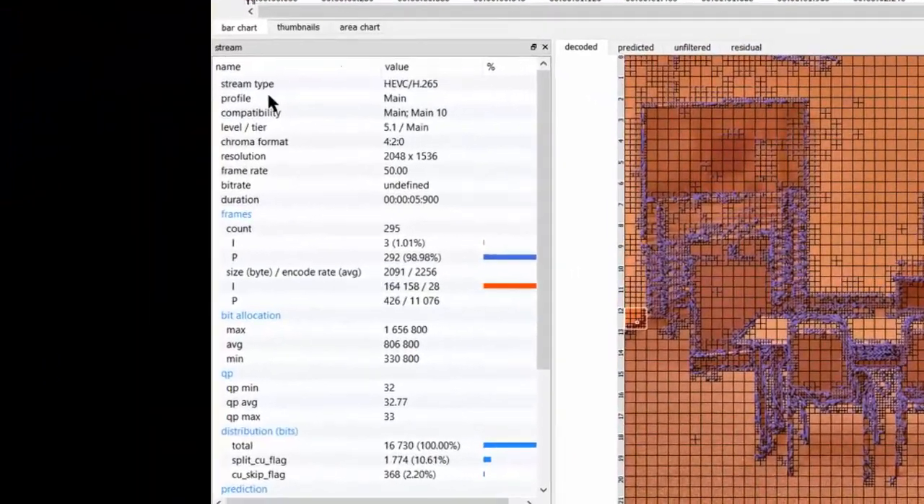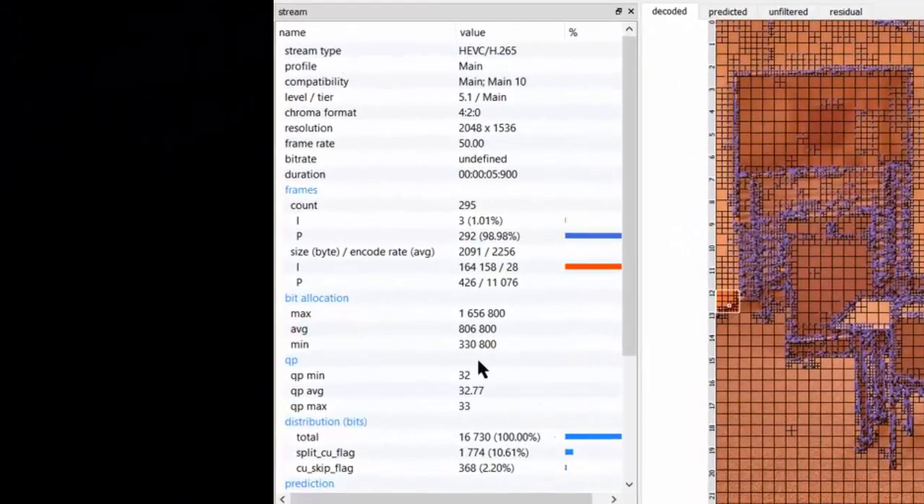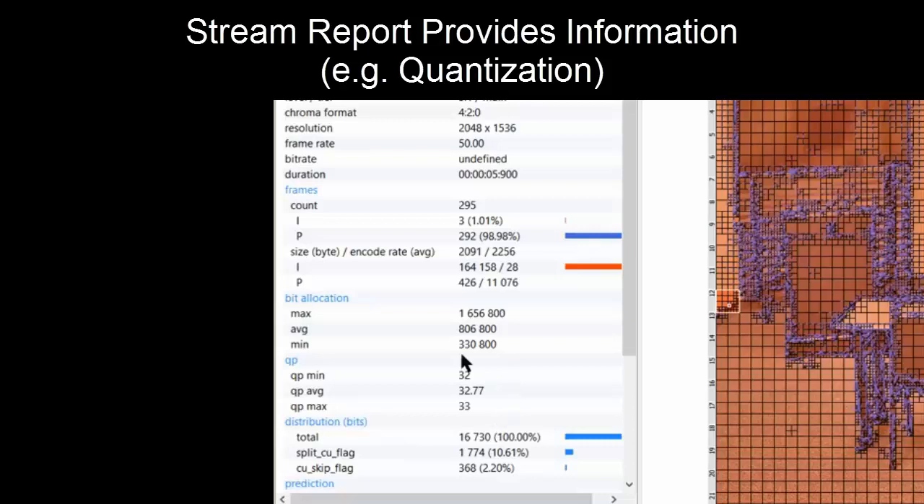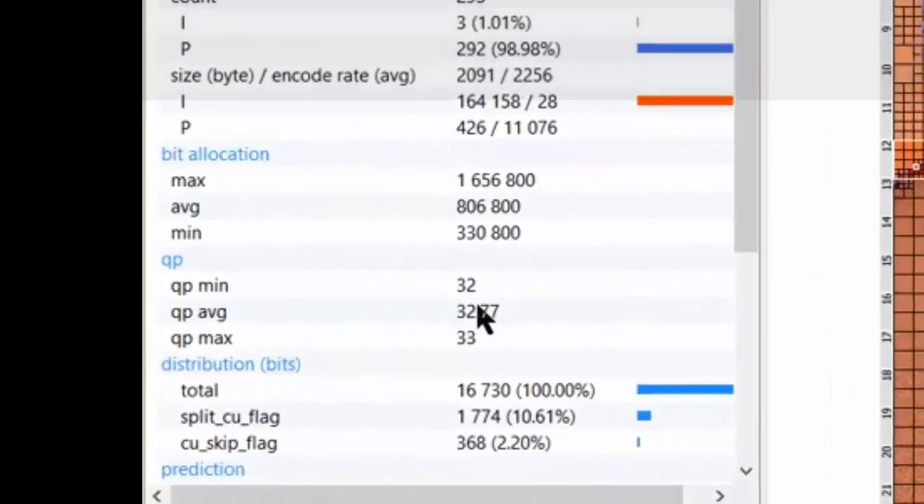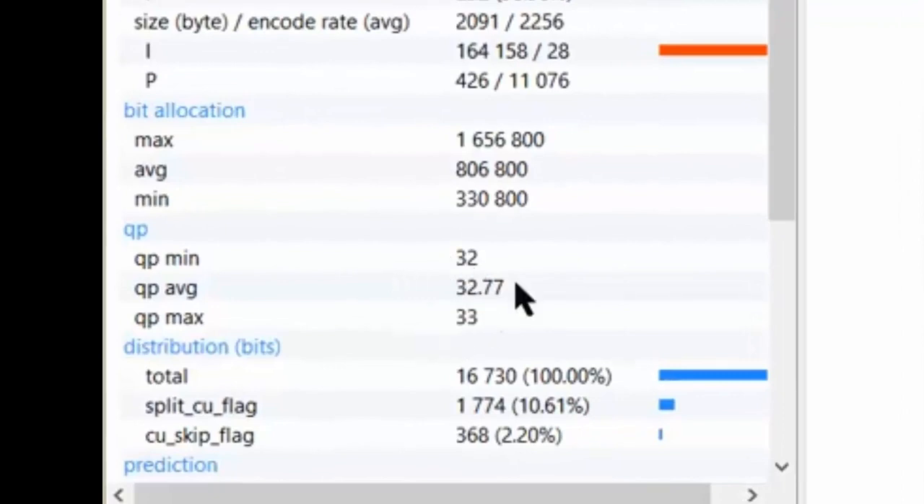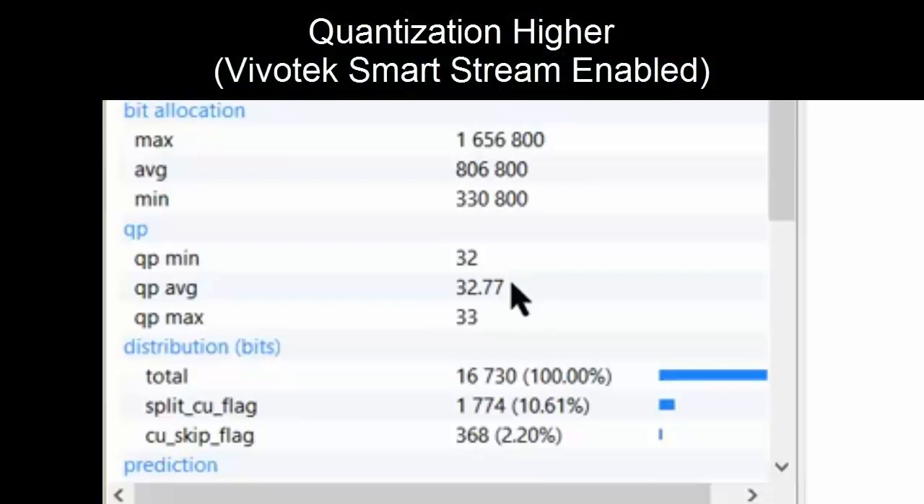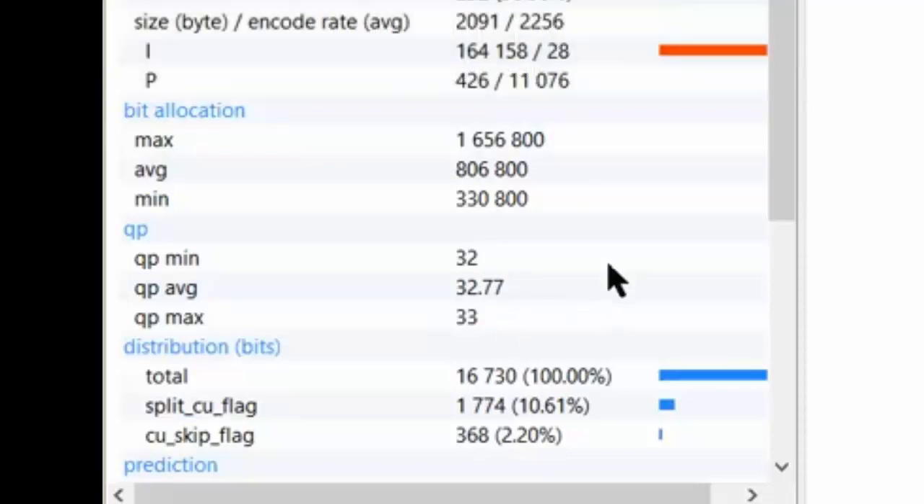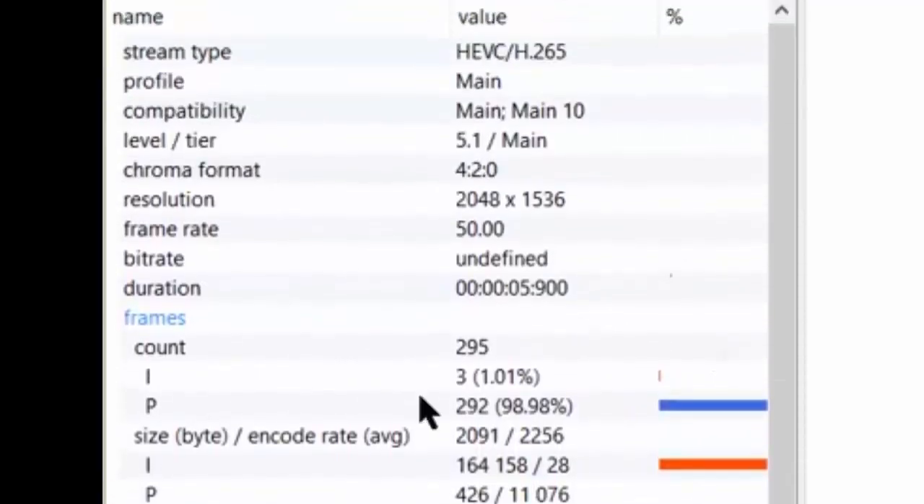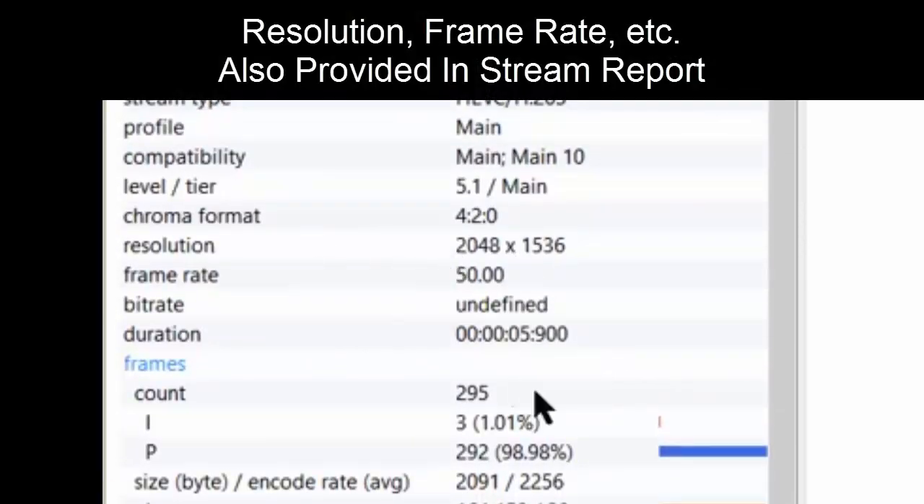So on the left, we have a stream report. This is just going to show us stream information like quantization, which we have here under QP. It will show us average, minimum, and max. Note that this is running a bit higher than a lot of streams simply because this is with Smart Stream on in the Vivotek camera. It's dynamically adjusting quantization higher since there's nothing moving in the stream. We can see resolution, frame rate, that sort of thing as well here, as well as the clip duration.